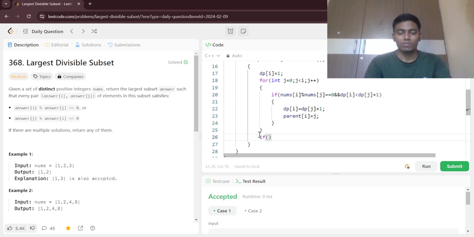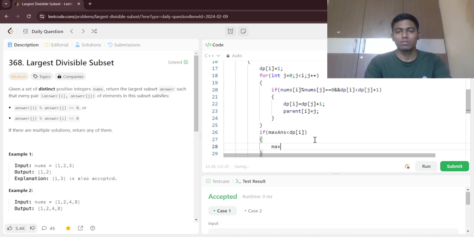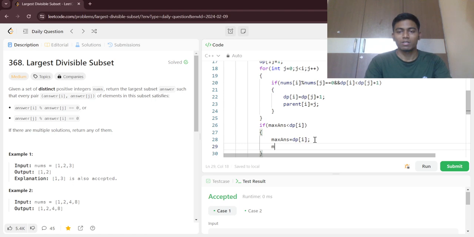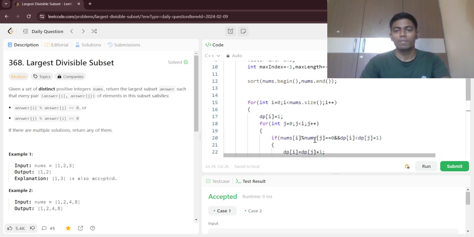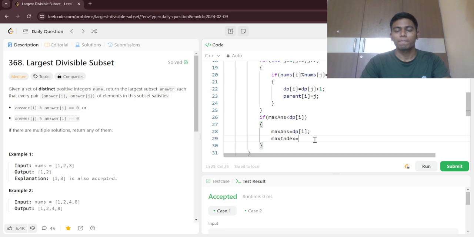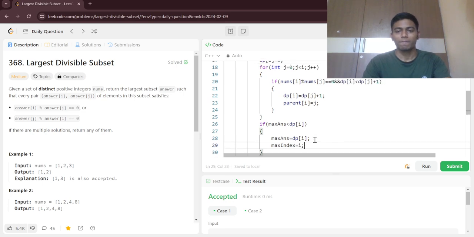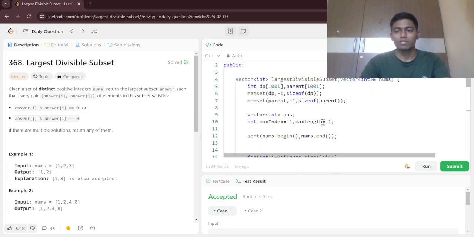So if maximum answer is less than dp of I, then we are going to say maximum answer is dp of I and maximum index is going to be I. So let's take this as maximum answer.